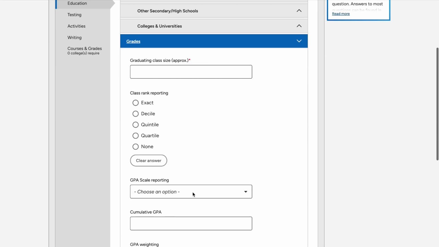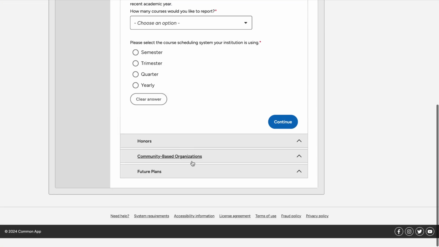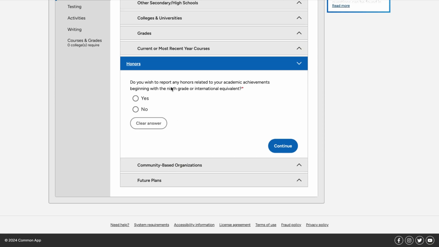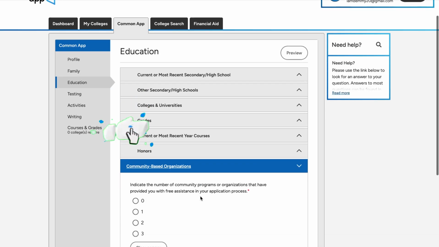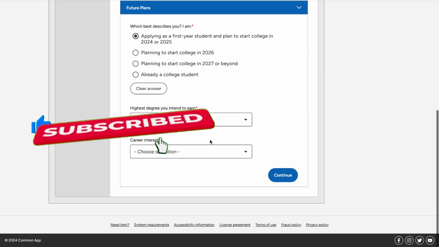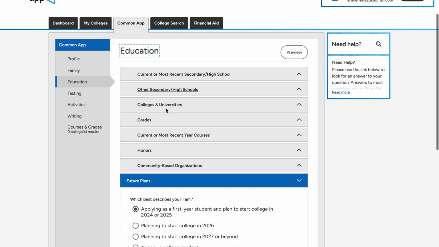Then your grades, you put in your grades, current or more year courses, you have to answer all those questions. Do you wish to report any honor related to your academics? So if you have any achievement also, you can put it there. Community-based organization, if you volunteered and all stuff like that. Your future plans, when you wish to join, what describes you, those questions are what is expected to answer.